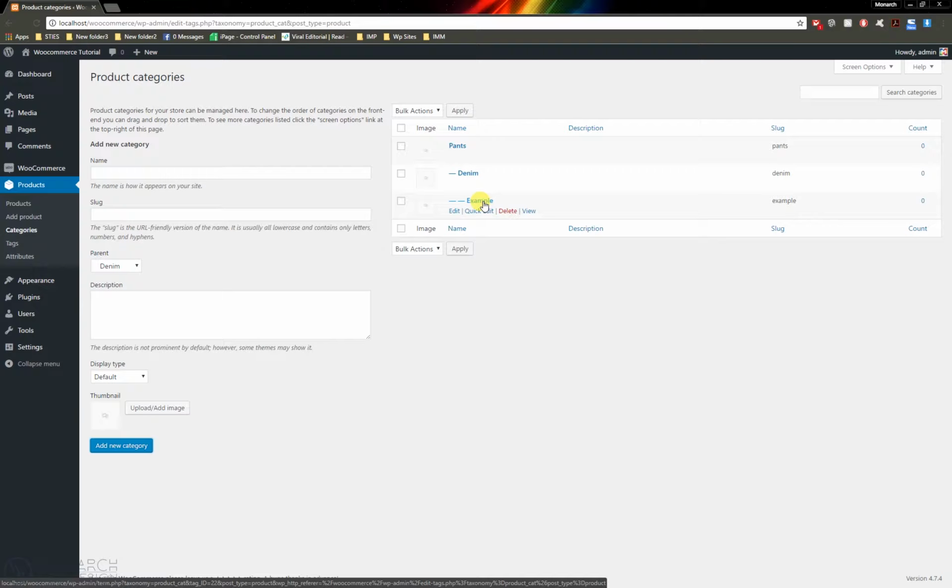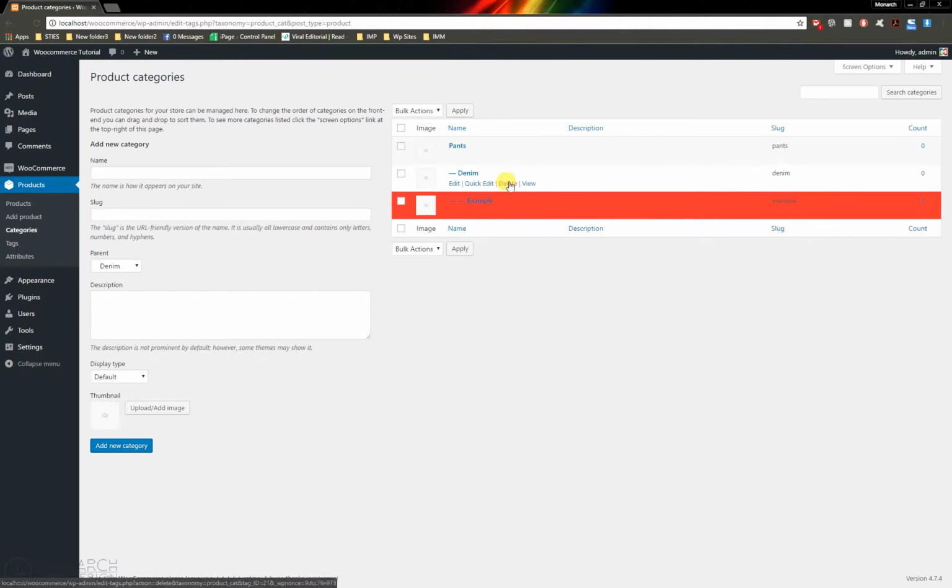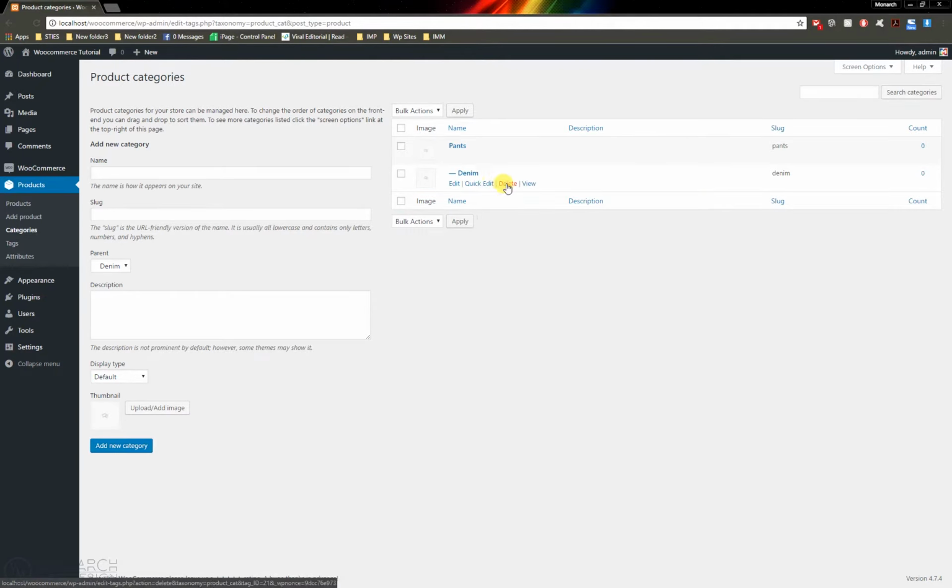Now example is in pants, denim is also in pants. Example is in denim. You got the whole idea. Now let's get rid of all the other ones. We don't need them right now.